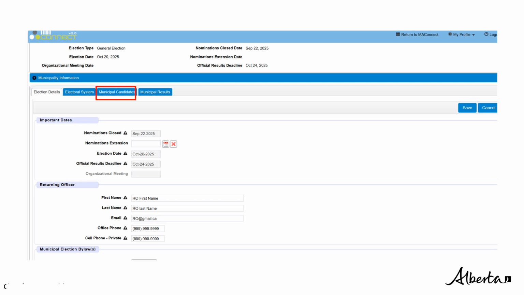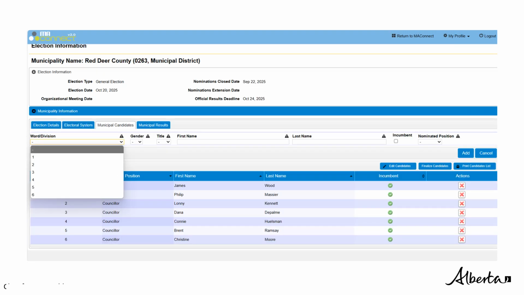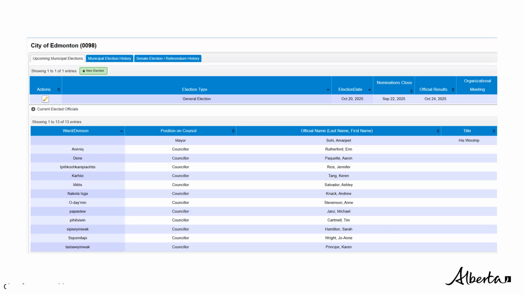Municipal Candidates tab. To add a new candidate, you would use the pull-down menu, which lists the wards by name. Select the appropriate ward. If there are no wards, such as for the mayor position, you would select the dash. You would follow the same steps I demonstrated earlier on how to enter new candidates.